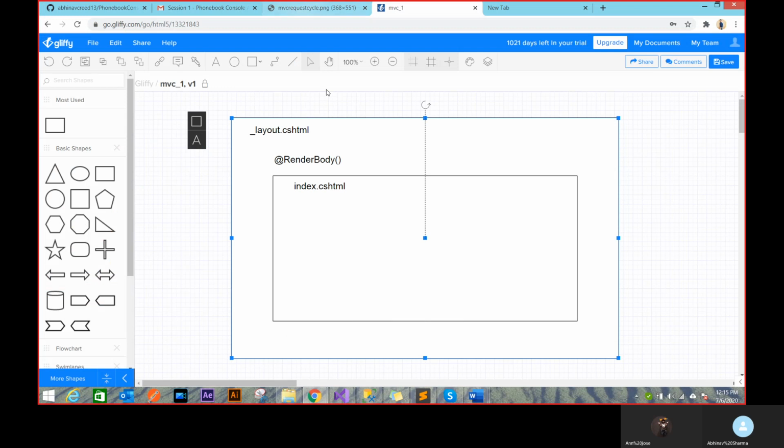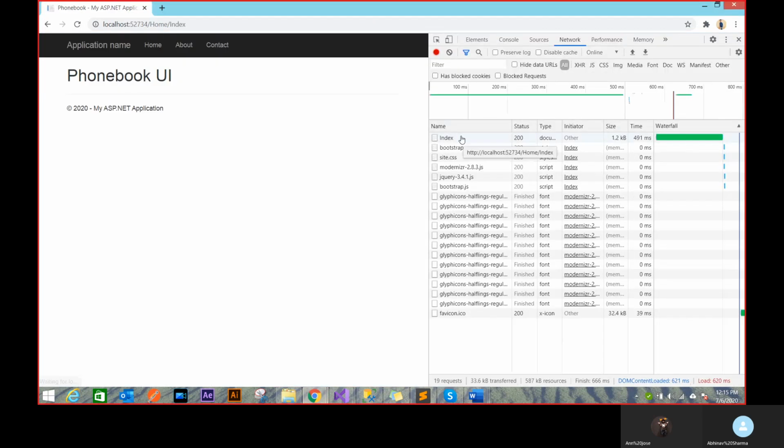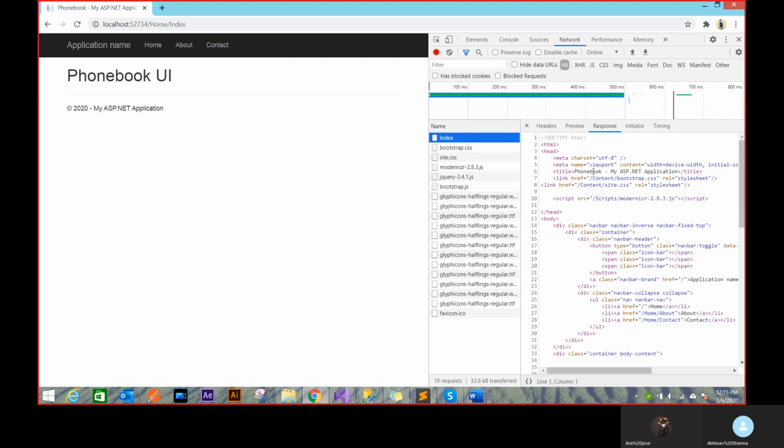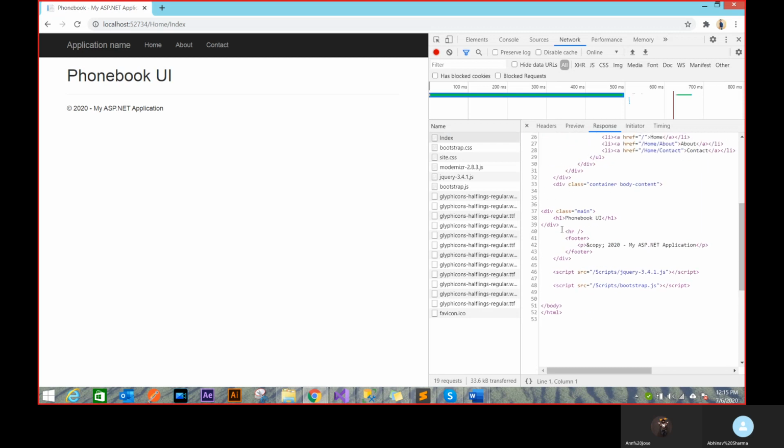If I show you that, I'll go back to my UI and run this again. You'll see now it's changed to phone book, because I'm pre-filling it from the index.html, right? And in my container body, that's the part where I'm adding my own main div. You see, this was a div.